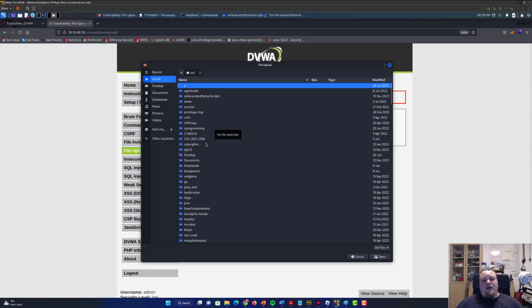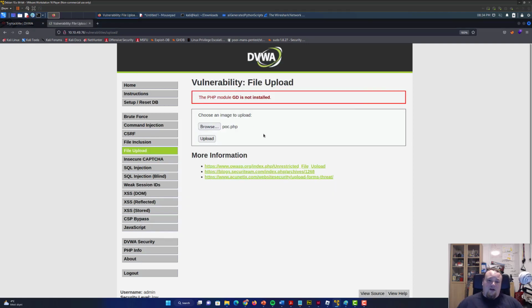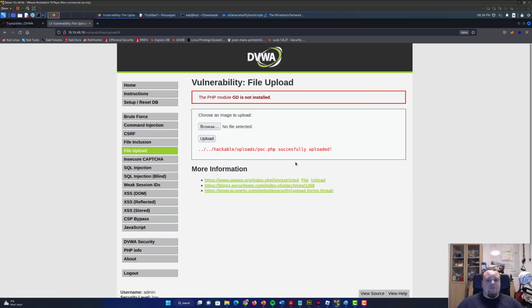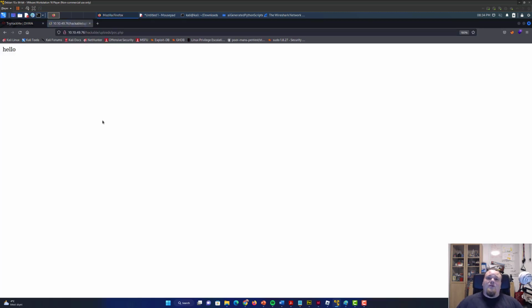So I have in my home a file called proofconcept.php, a POC file. We can upload that, and we can see that it's being successfully uploaded to this path. So we can take this path here and just put it in at the top, and we can now execute the code directly, which is inside the POC file.